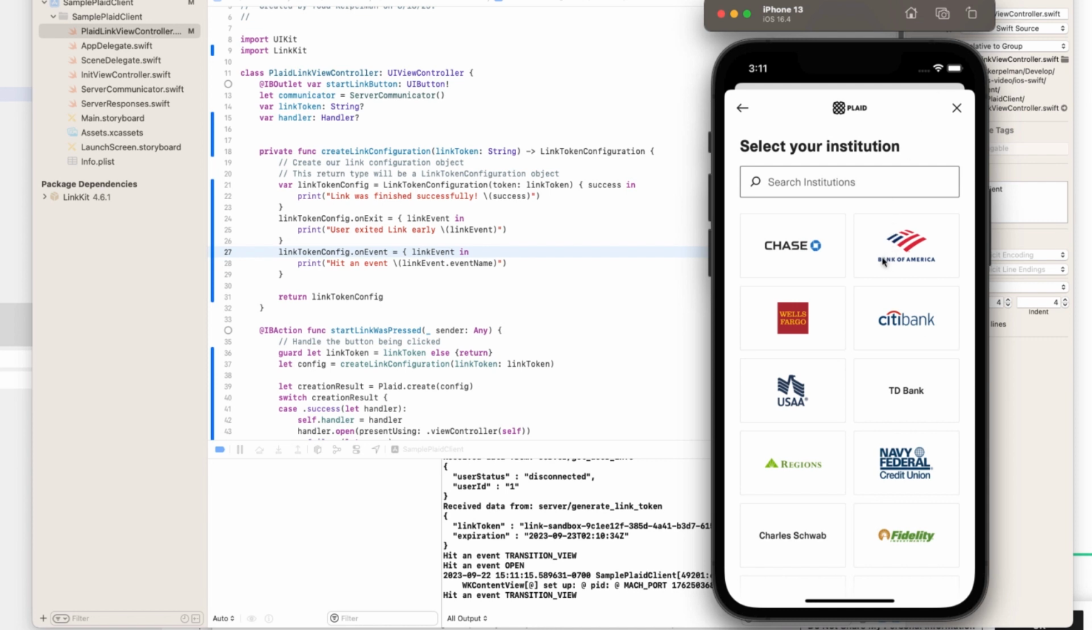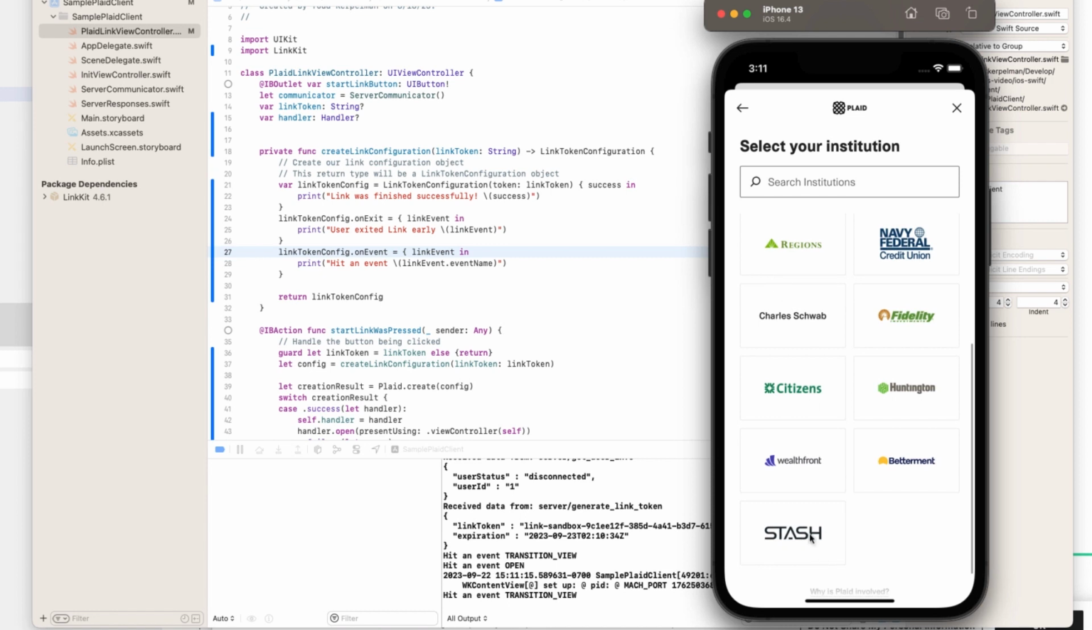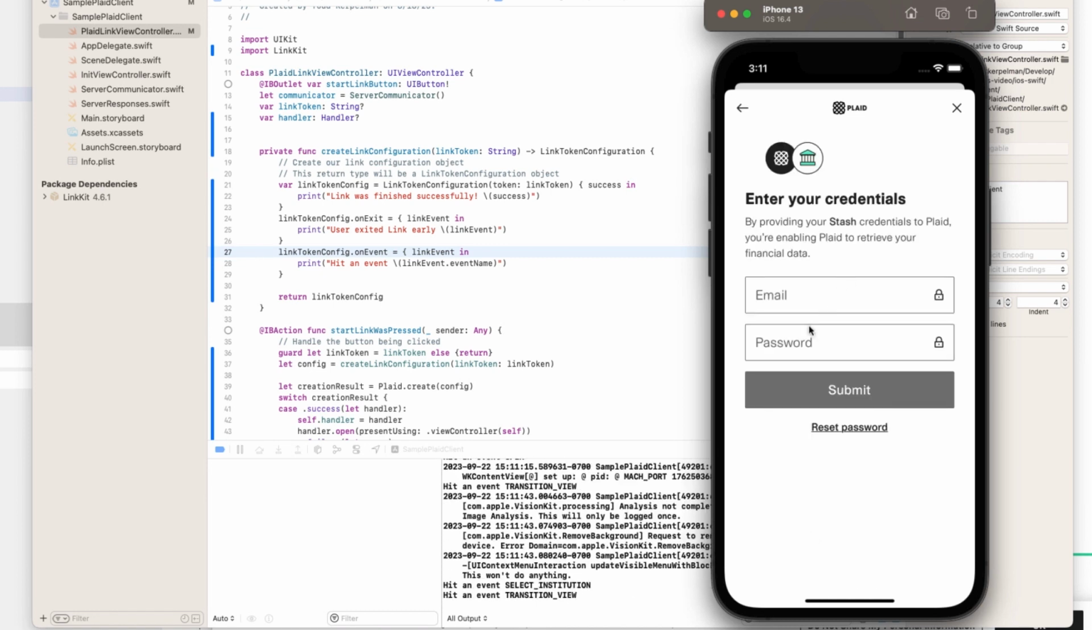Now, because I'm in the sandbox environment, yes, these all might look like real banks, but none of them will actually connect to any real data. So go ahead and pick any one you want, but I'm going to say maybe don't pick one of these large banks up here, because these large ones will go through our fake OAuth flow and we haven't really set OAuth up yet. But I think this one will probably work.